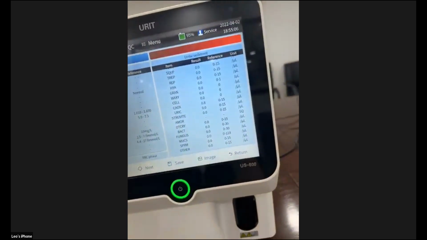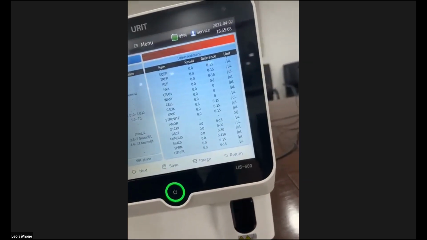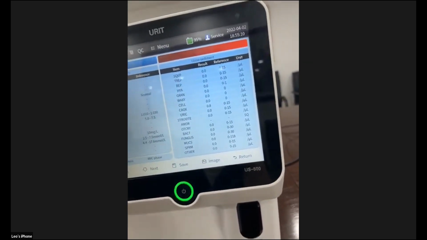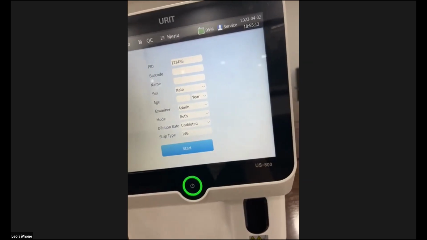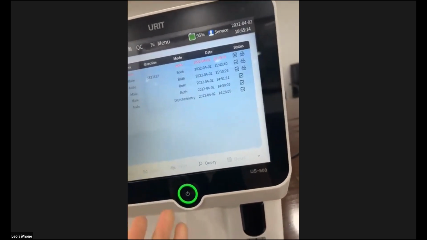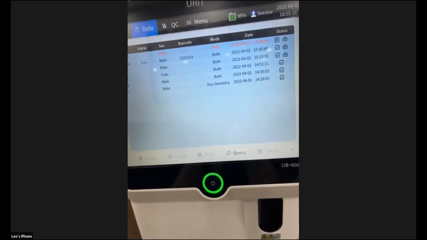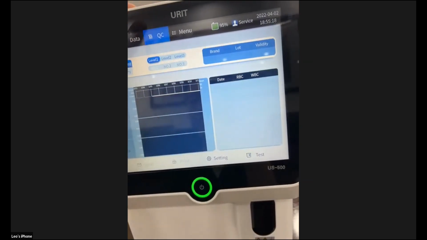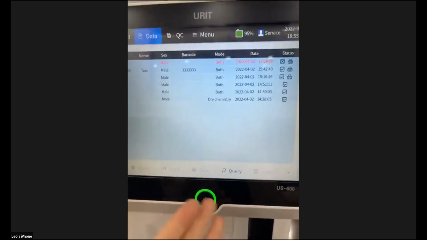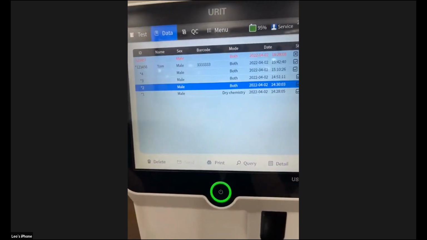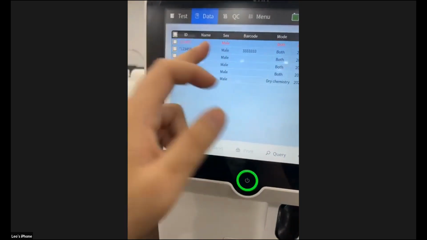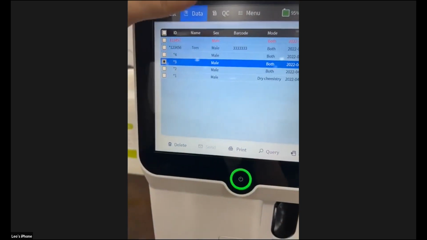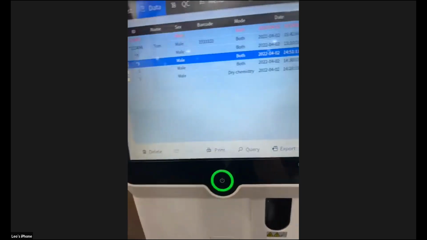So I think this is the test process. If you don't have too many questions, I will continue to introduce the operation of the software. Okay, carry on. So for the data, I think there's no need to introduce too much. Just check the test result we have done and the details we want to know, and then we can select to print or not.